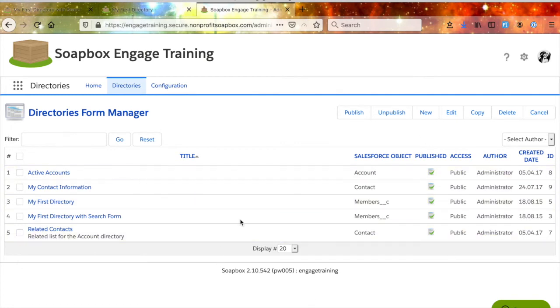So now we're in the list view here, and the first thing you see is this list of all of our directory forms. You'll see their names, which Salesforce object they're associated with, whether they're published or not, whether they're public or registered. Registered meaning they would require a front-end login to be able to see and access, who the author was, and when it was created. If you have a large number of directories, you can use this filter to narrow things down a little bit.